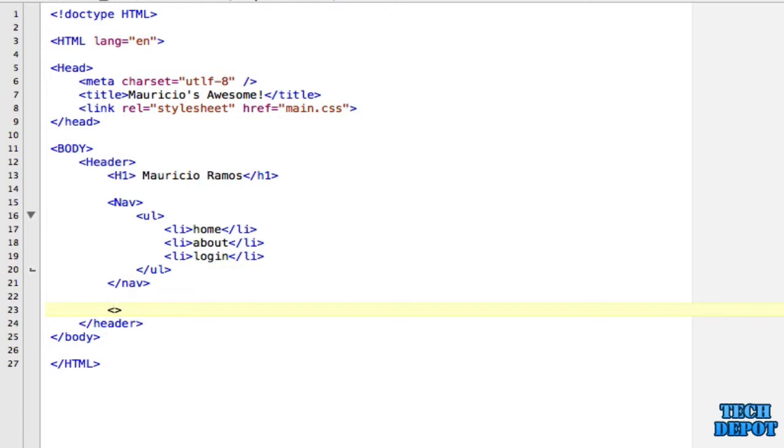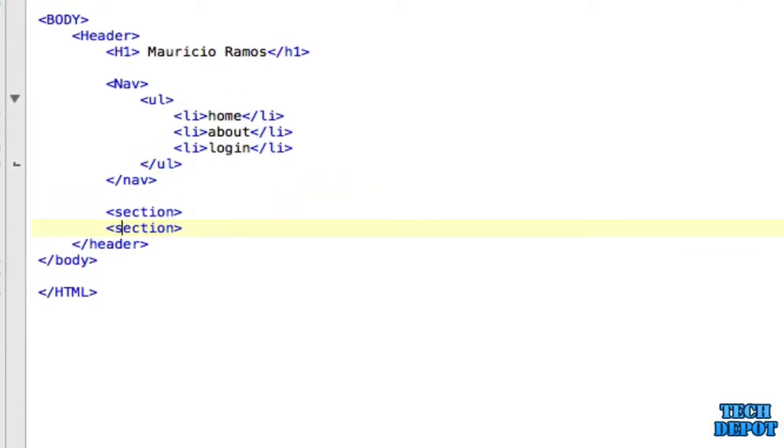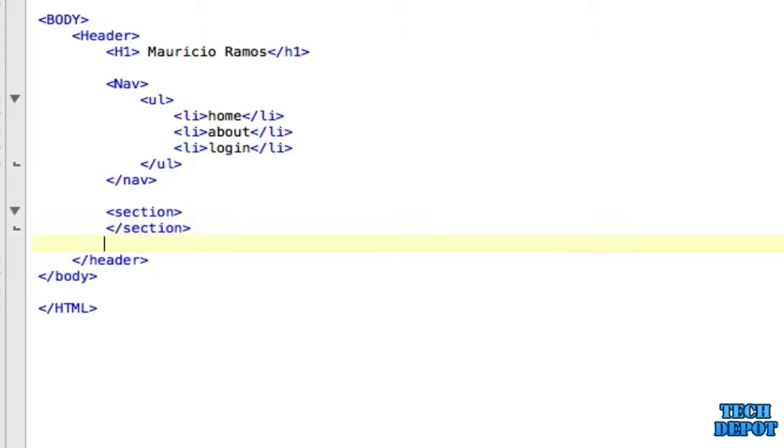Add your section tags. I tend to close mine at the end, but get out of that habit. It's not good. It slows you down.